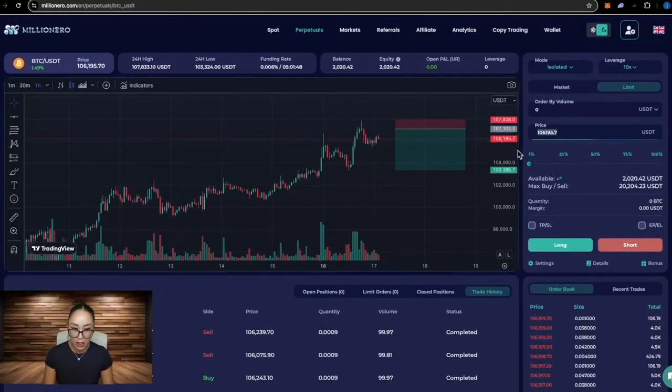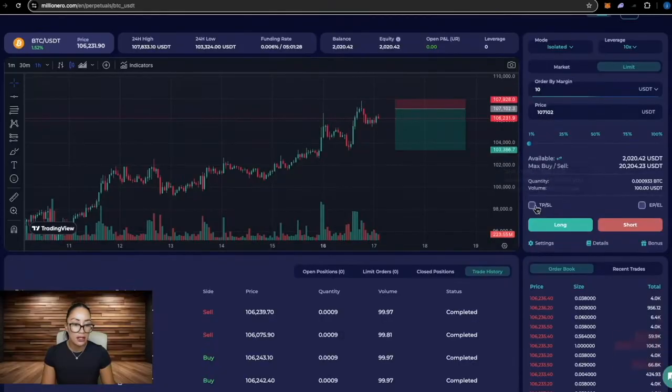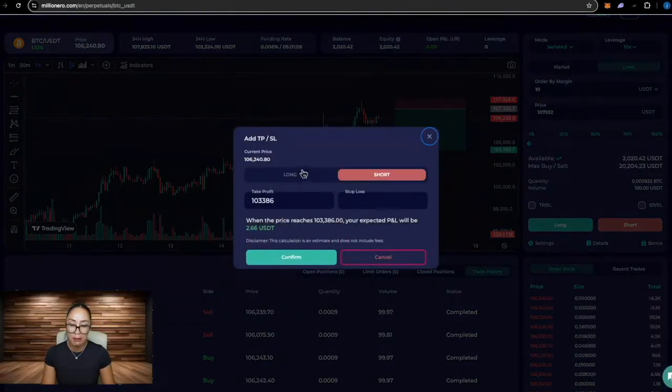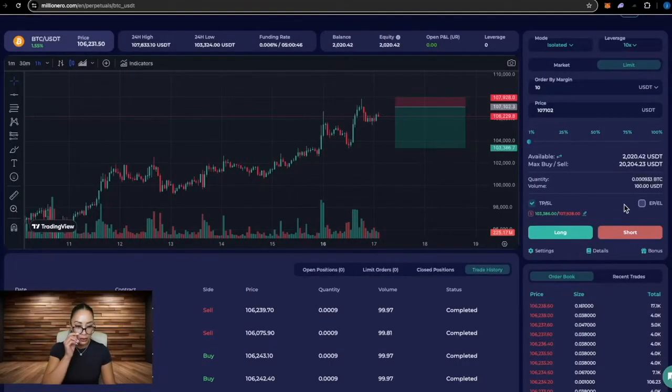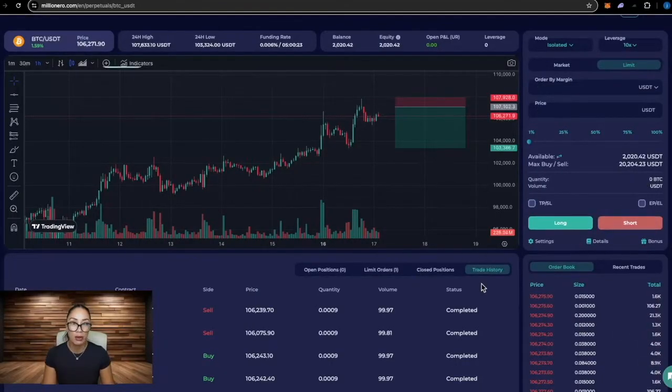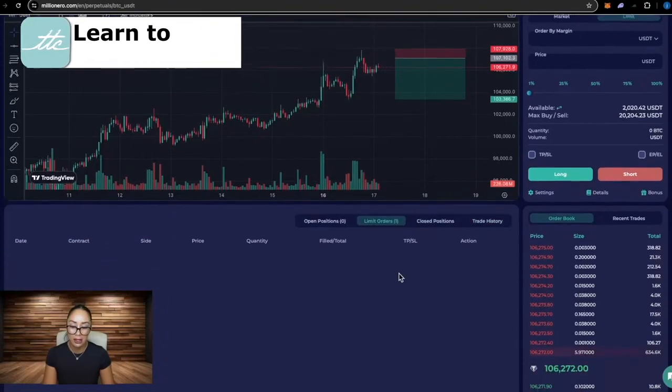My price I want to enter, so the grey number, 107,102. I select how much I want to put onto this trade, 10 USDT, and then I can enter my take profit and stop loss. Make sure that it is on the short side. Once I am happy with those details, I click short, and we will now be able to see that order show up under limit orders.